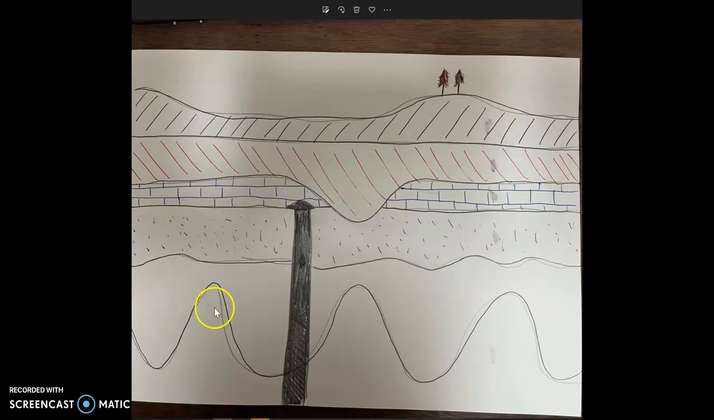And then at the very bottom here, we got some folded sedimentary rocks. The waves through there. Pretty much what we got here. I believe this is all correct.